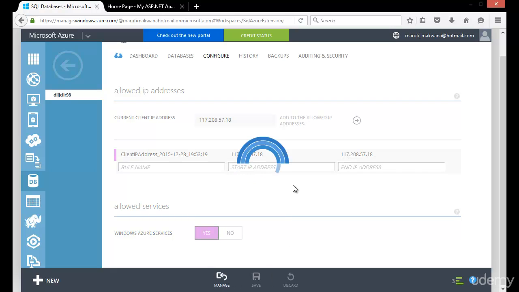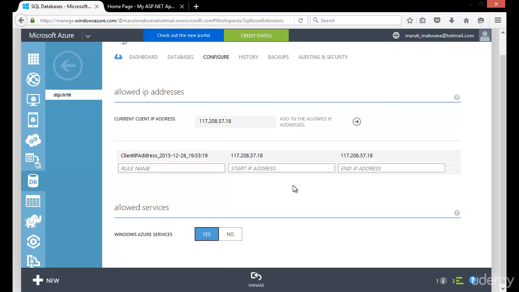It means even if somebody knows my username and password, still he will not be able to connect with my database unless I allow that particular IP in this particular section. I'm going back to my server and to my database.